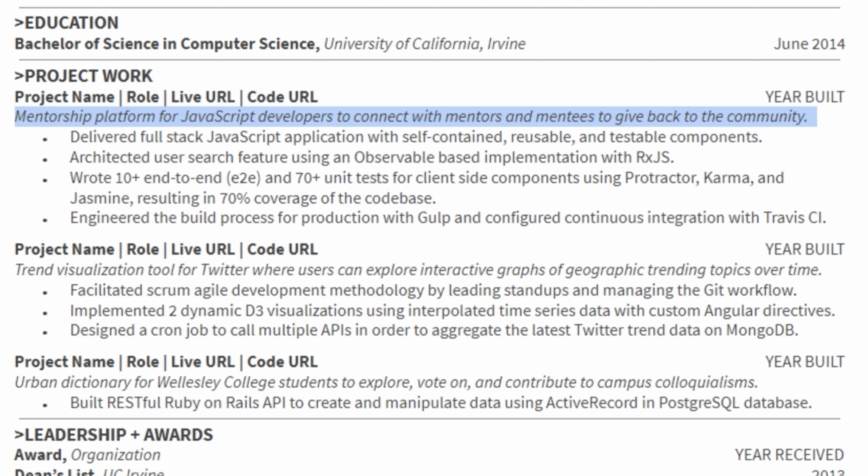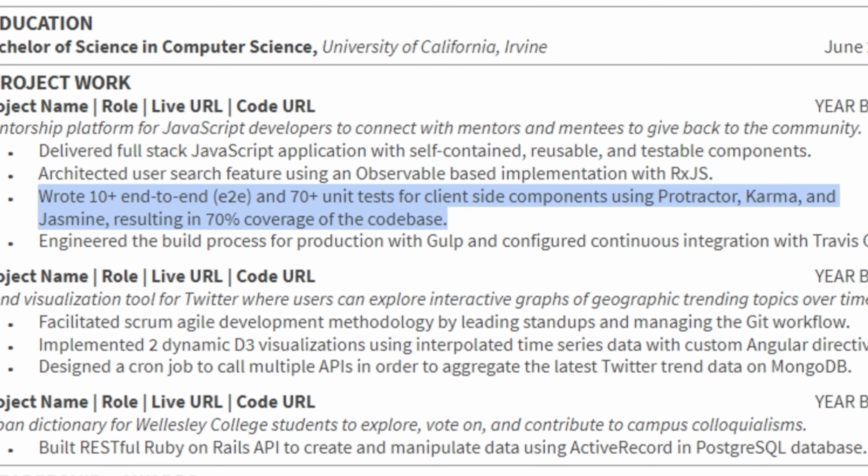First is just a one-sentence description of it: mentorship platform for JavaScript developers to connect with mentors and mentees to give back to the community. And one of the bullet points is: wrote 10 plus end-to-end and 70 plus unit tests for client-side components using Protractor, Karma, and Jasmine, resulting in 70% coverage of the code base. So here you have the action that you took, which is writing the unit tests, and you have the effect of that, which is 70% code coverage.